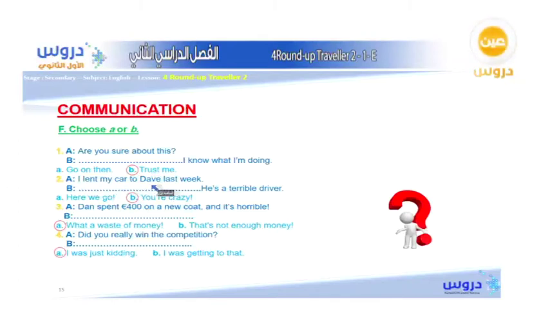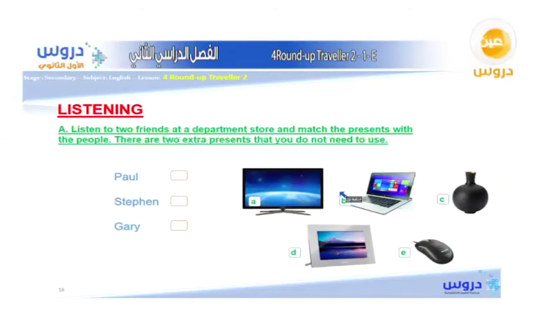Number 2. I lent my car to Dave last week. You are crazy. He is a terrible driver. So "You are crazy." Number 3. Dan spent 400 euros on a new coat and it's terrible. So "What a waste of money." Number 4. Did you really win the competition? "I was just kidding." So this is the correct answer for her.